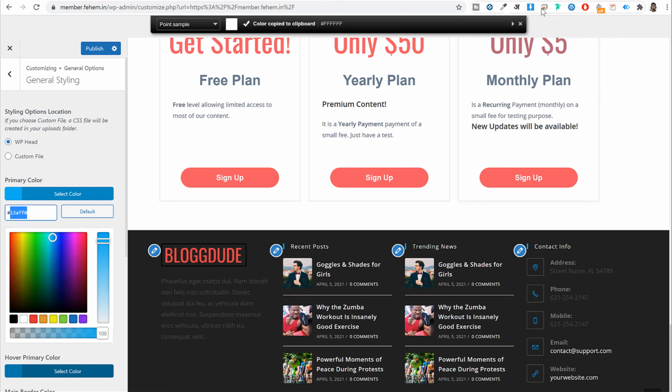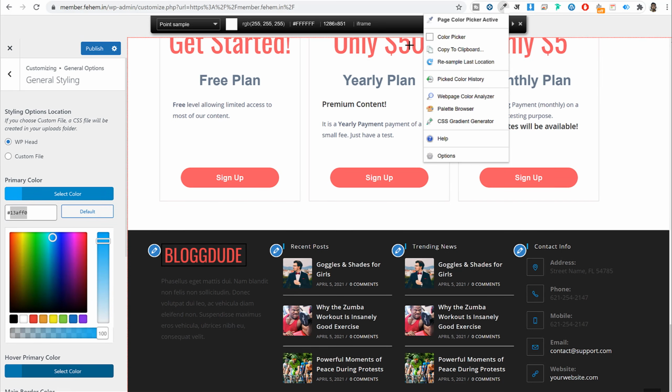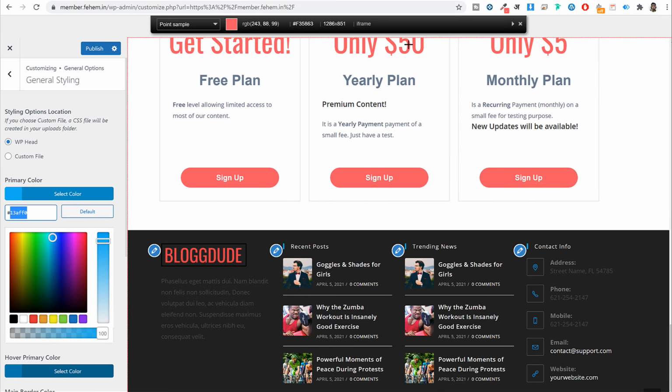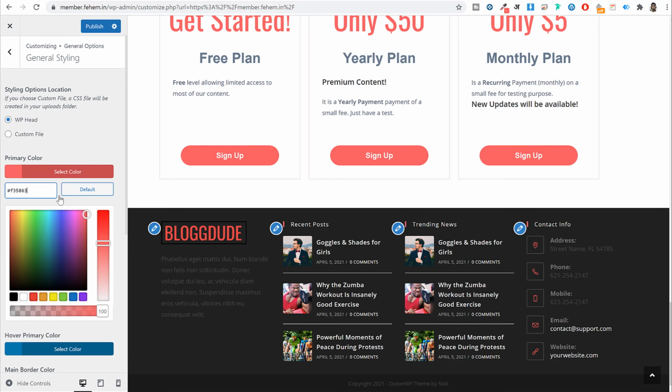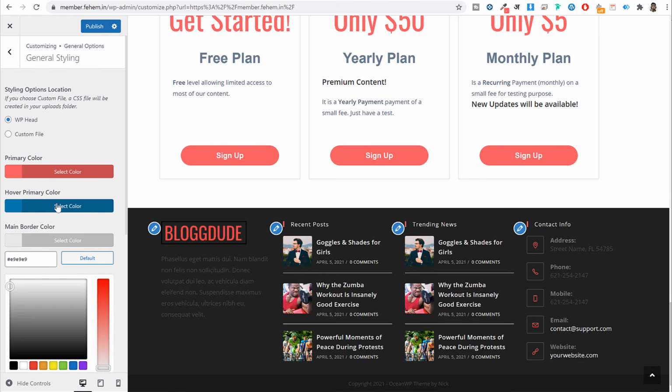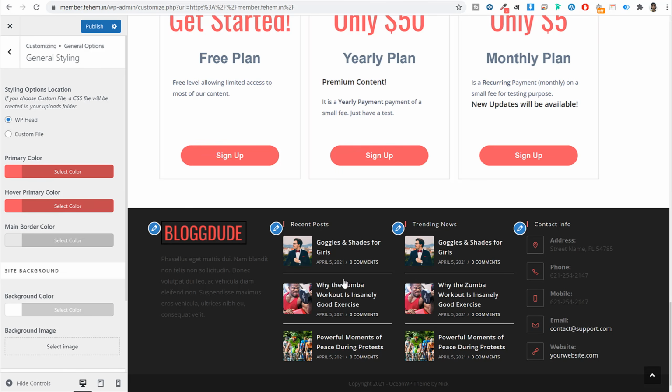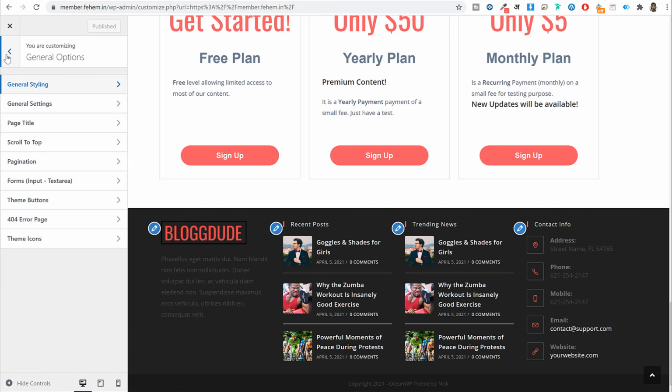Okay, let me try it again. Okay, so it is F35863. Type in this color code under hover color as well. Now, as you can see, everything is this red color. Now click on publish. Again, come back.